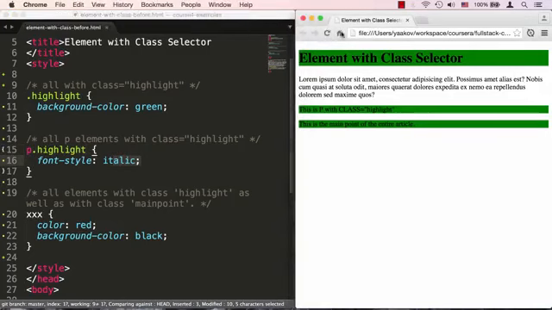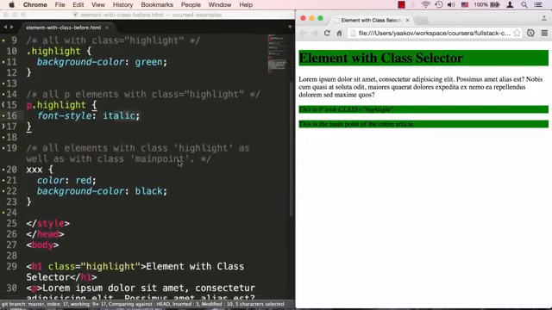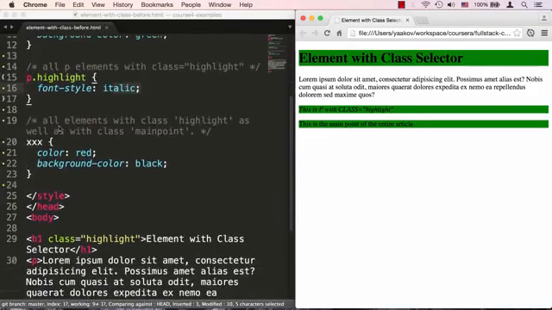So let's save that and refresh the browser, and we could see that the P element that has a class equal to highlight did in fact turn italic. Next, we'll combine two class elements. In this case, we want all the elements with class highlight as well as with class main point.